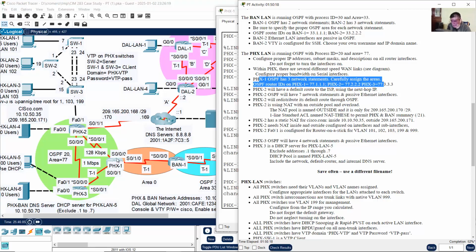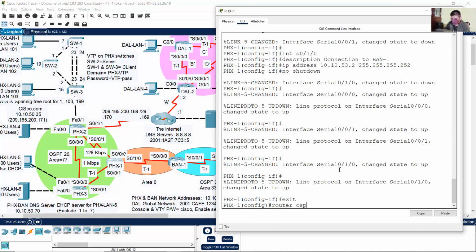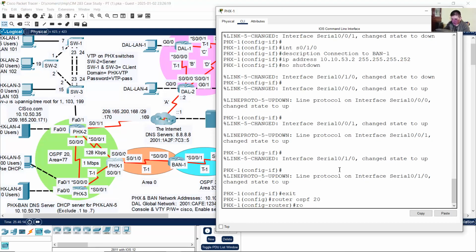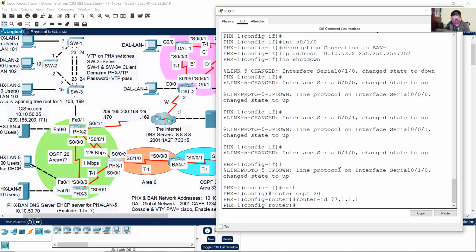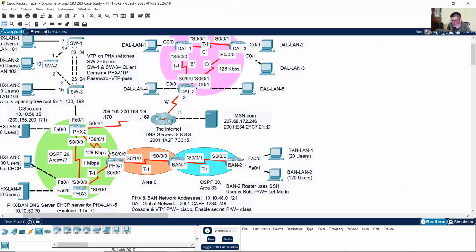Okay, go to Phoenix 1, exit, router OSPF. The process is different, it's 20. Router ID 77.111. To show IP route connected. Network 10.10.50.96, wildcard, and area. Serial 000 is on area 77.